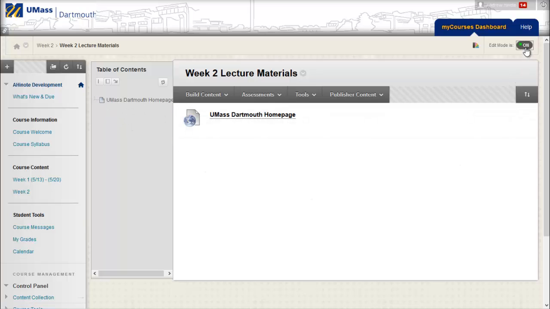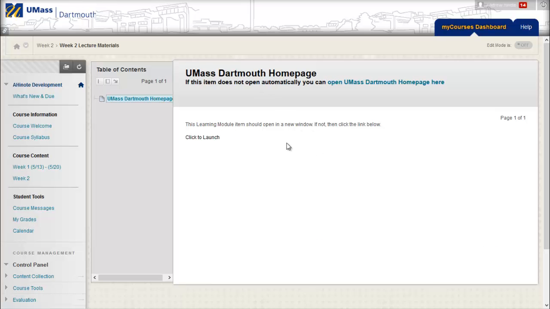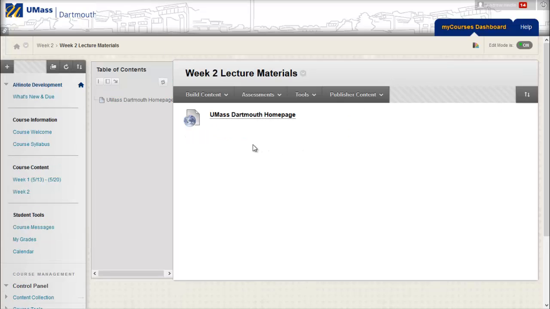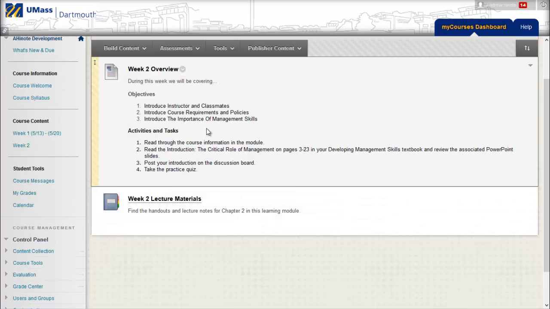When you switch Edit Mode to Off, the learning module view changes. As you can see, when I switch to Edit Mode Off, the learning module automatically opened the web link to the UMass Dartmouth homepage that I created. Once I switch Edit Mode back to On, I will be brought back to my learning module with the ability to create additional content. Now, let's try creating a content folder.